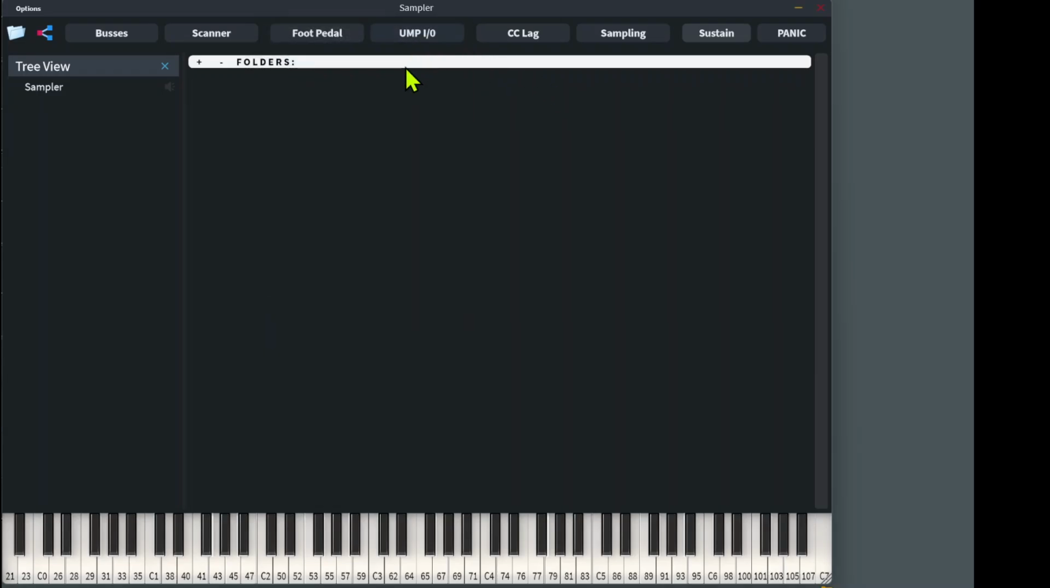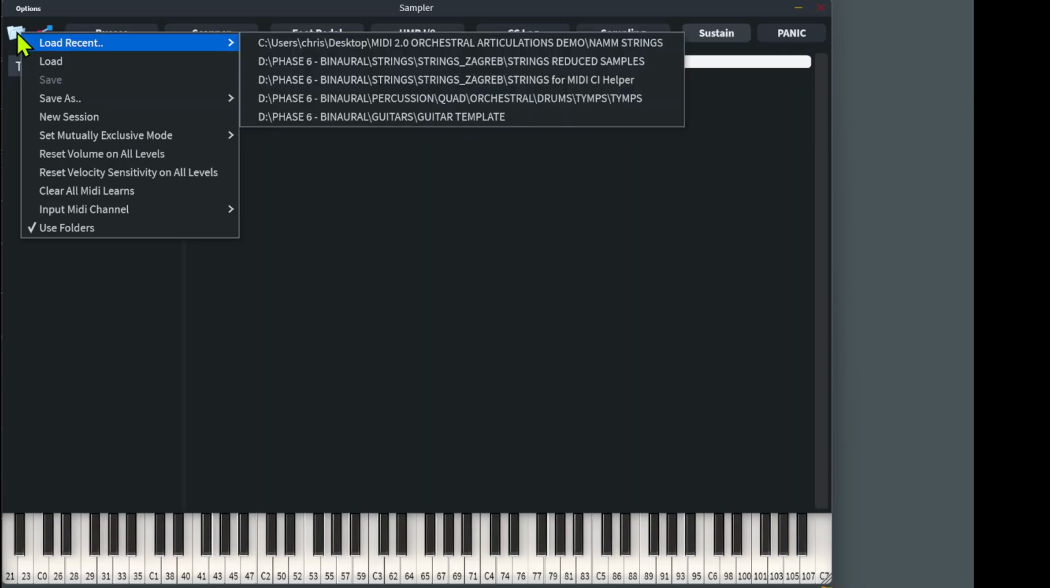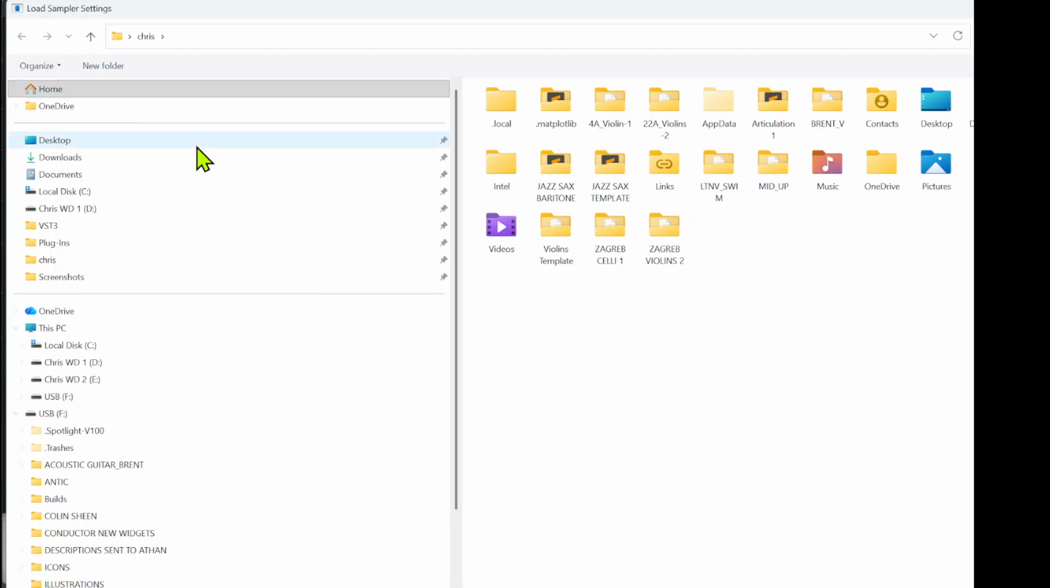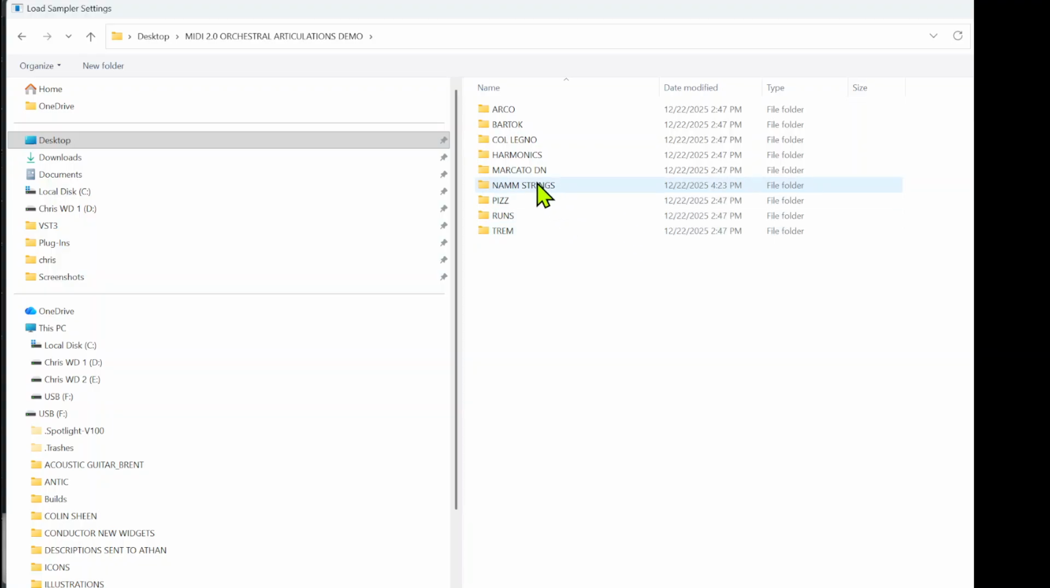And when you're done with that, you can close it, and then you can go to the load window. So we want to go to this blue folder icon, hit load, and navigate to where you would have saved that folder that you downloaded from us, and that would be on the desktop. So back to MIDI 2.0 Orchestral Articulations Demo, and then you want to go to the sampler session within that folder, which is called NAM strings. That's the sampler file or folder.